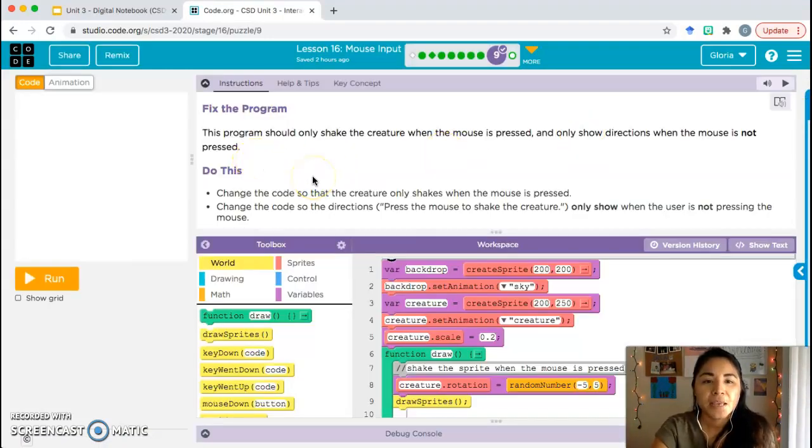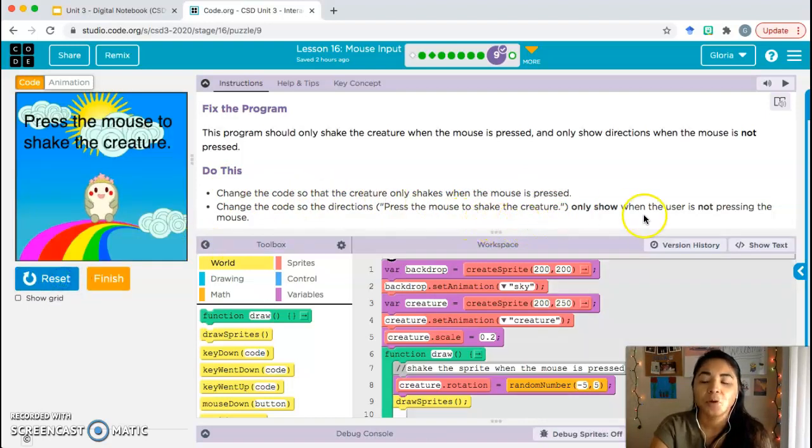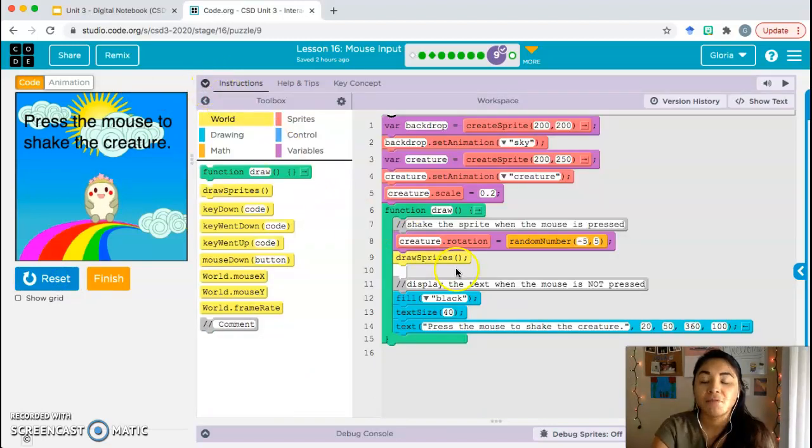Fix the program. This program should only shake the creature when the mouse is pressed and only show directions when the mouse is not pressed. Do this. Change the code so that the creature only shakes when the mouse is pressed. Change the code so the directions only show when the user is not pressing the mouse. So here we're going to need an if-else statement.